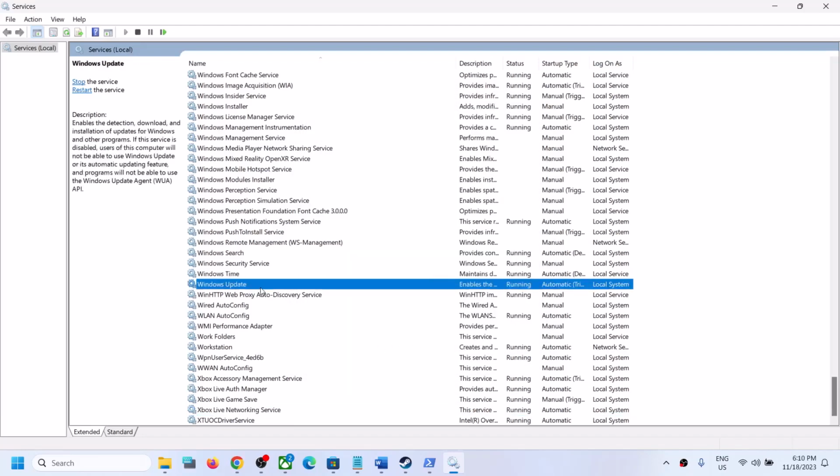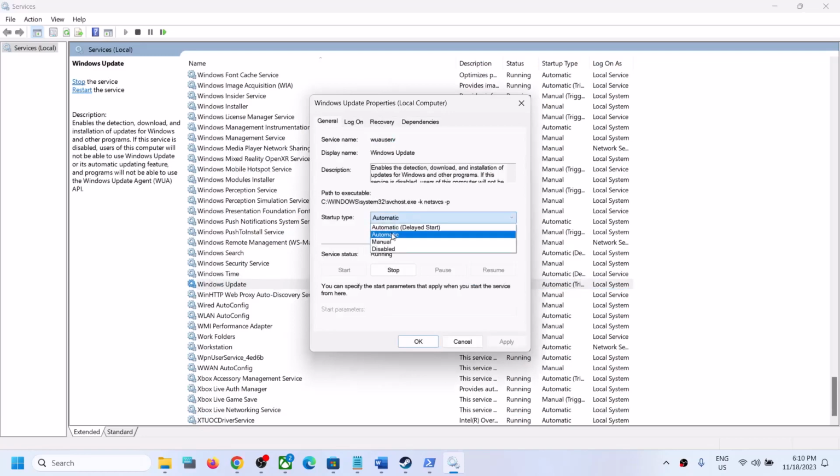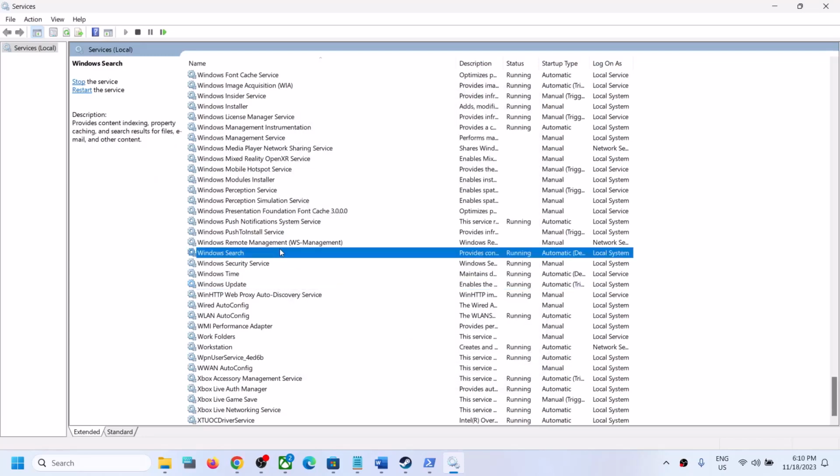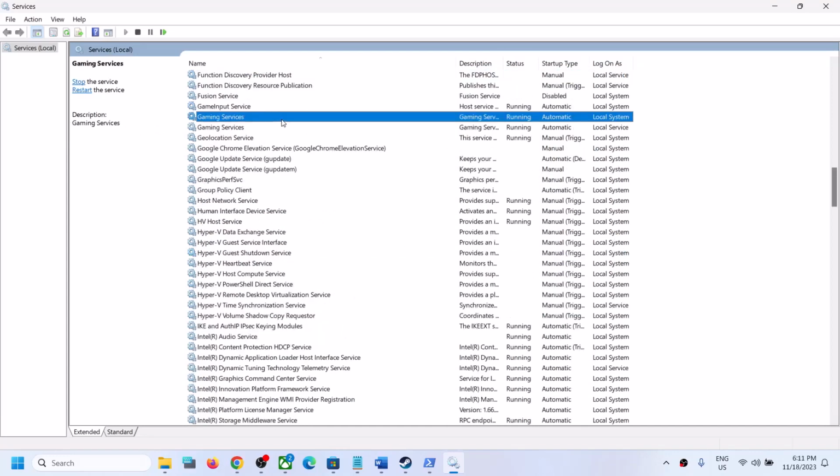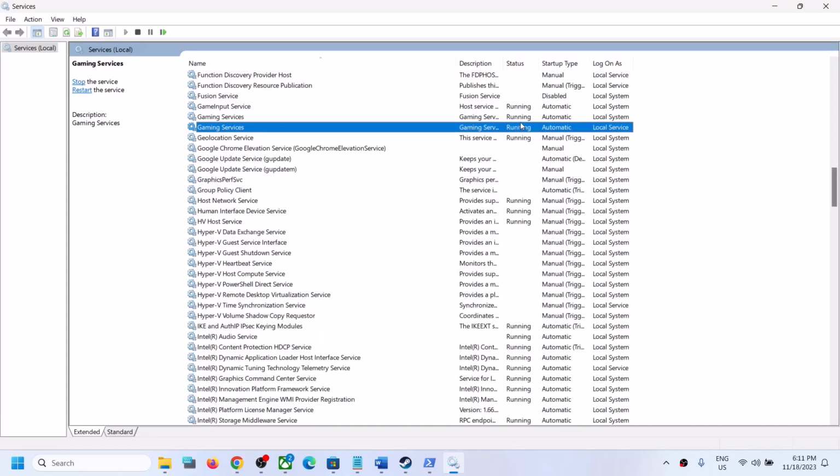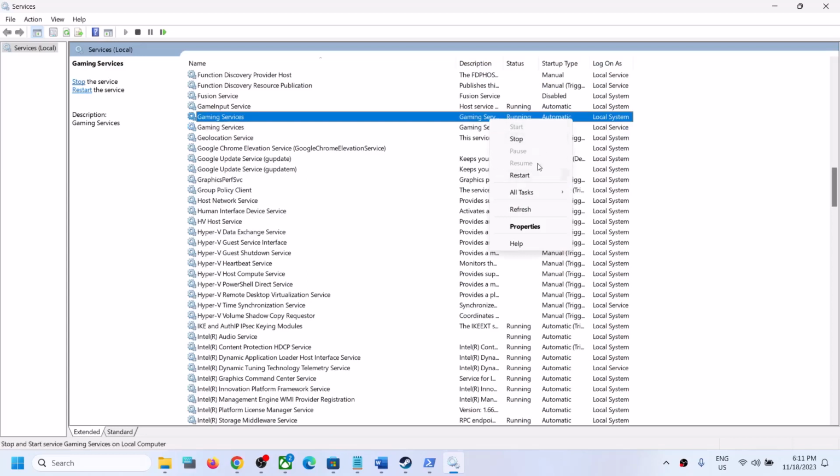Now find Windows Update, double click on Windows Update, set it to automatic, click on apply, click on start if highlighted, then click on OK. Now find gaming services, make sure gaming services are running. If not running, you can right click, then click on start or restart.